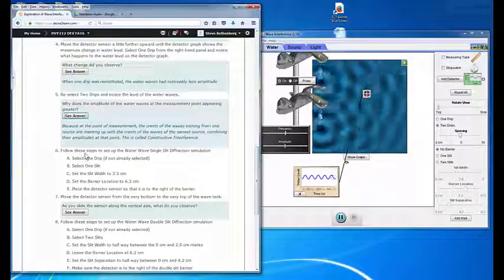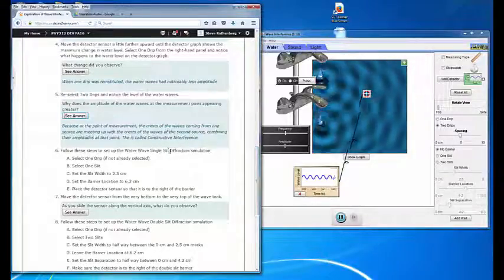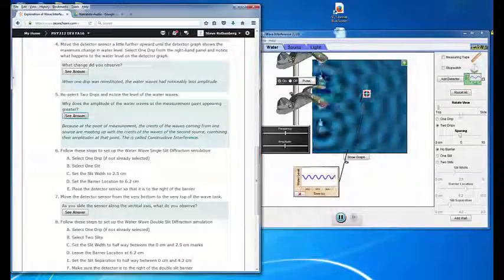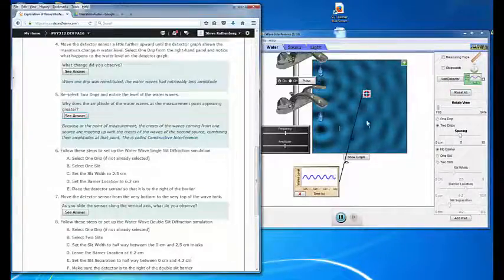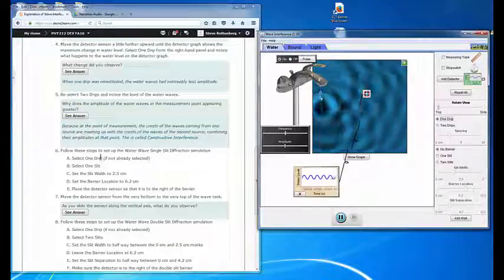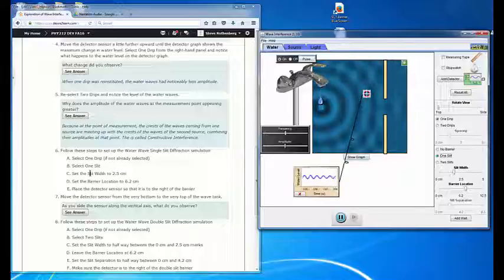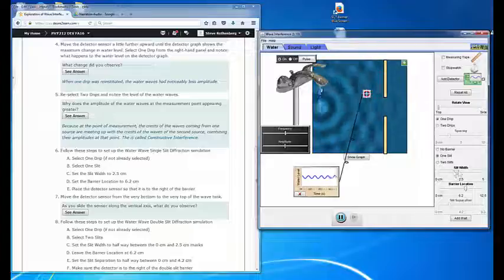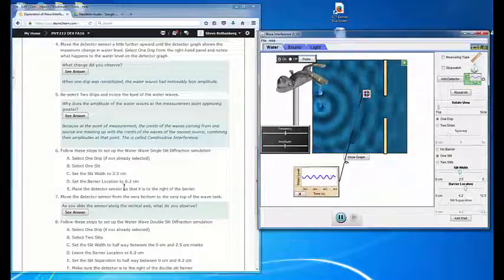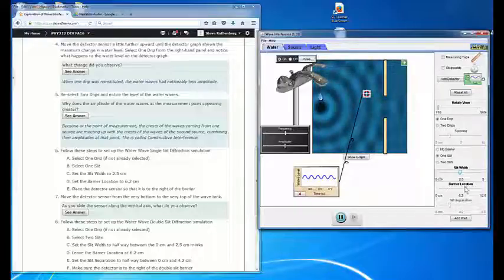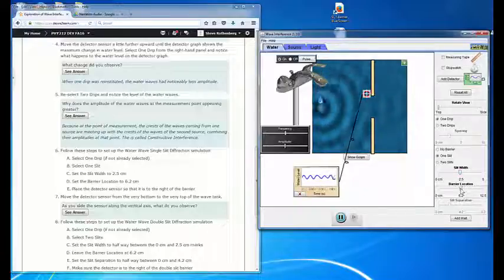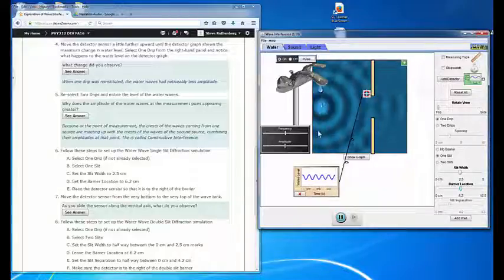In step 6, follow these steps to set up the water wave single slit diffraction simulation. Select one drip, if not already selected. Select one slit. Set the slit width to 2.5 centimeters. Set the barrier location to 6.2 centimeters. And place the detector sensor so that it is to the right of the barrier.